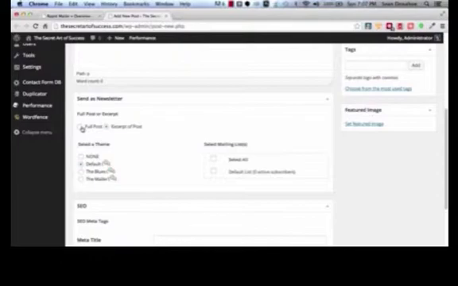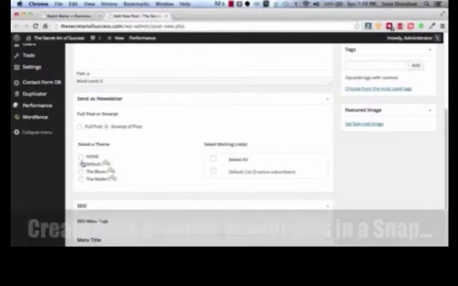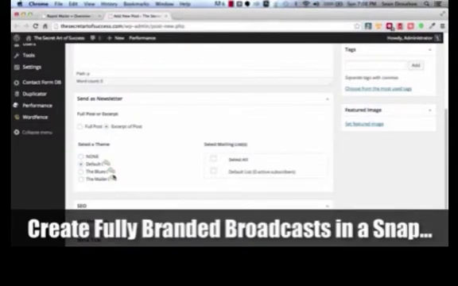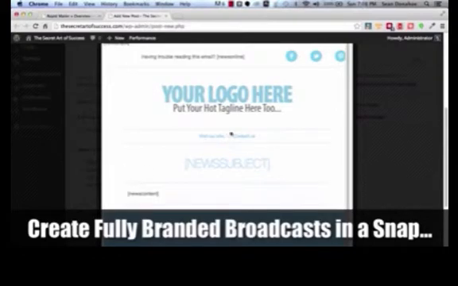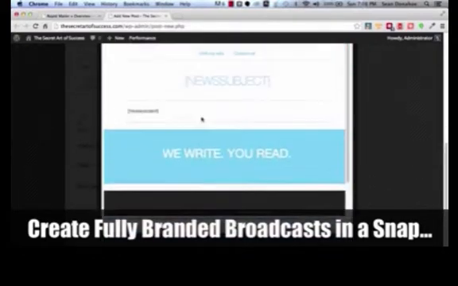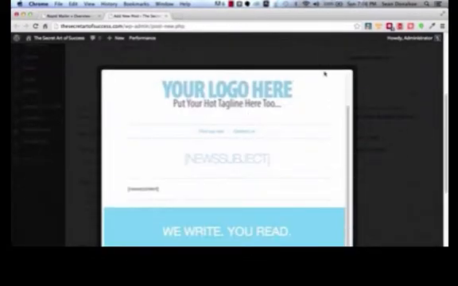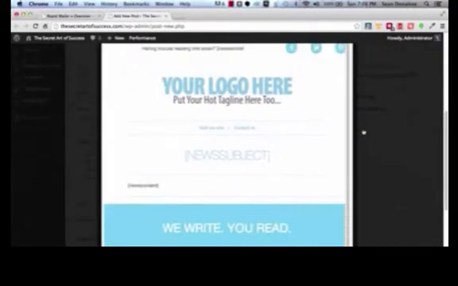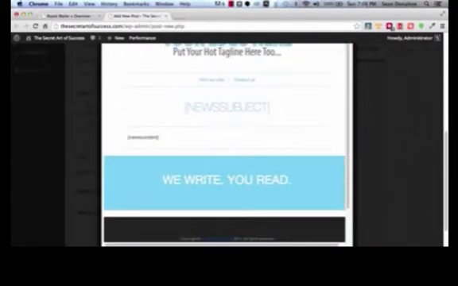You can send the full post or an excerpt. You can choose which theme to use. Maybe you've got a pre-done theme. You can preview each theme, for example, through here. For example, I'll just preview that. Here's one of our awesome themes that we've got in here. Again, you can set up your own branding, whatever you want, no problem at all. So I'll just click close on that.